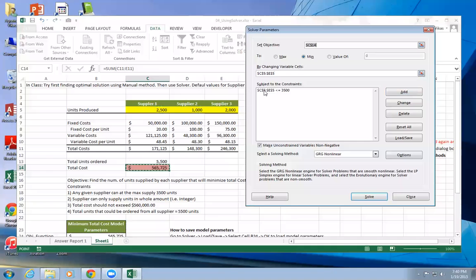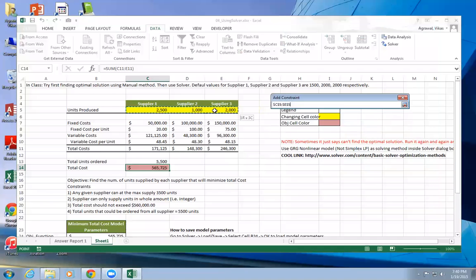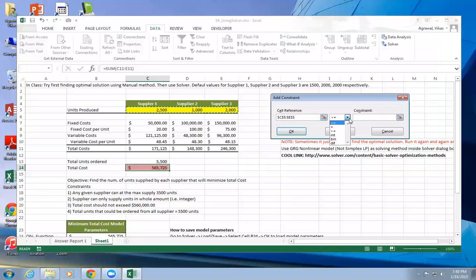That's the first constraint we added. Make sense? Let's go to another add, and let's add the second constraint. Supplier can only supply units in whole number. So I'm going to say this 3 cell should be integer. That's going to make sure those cells are integer whole numbers, not fractions. Okay, I'll say okay here.